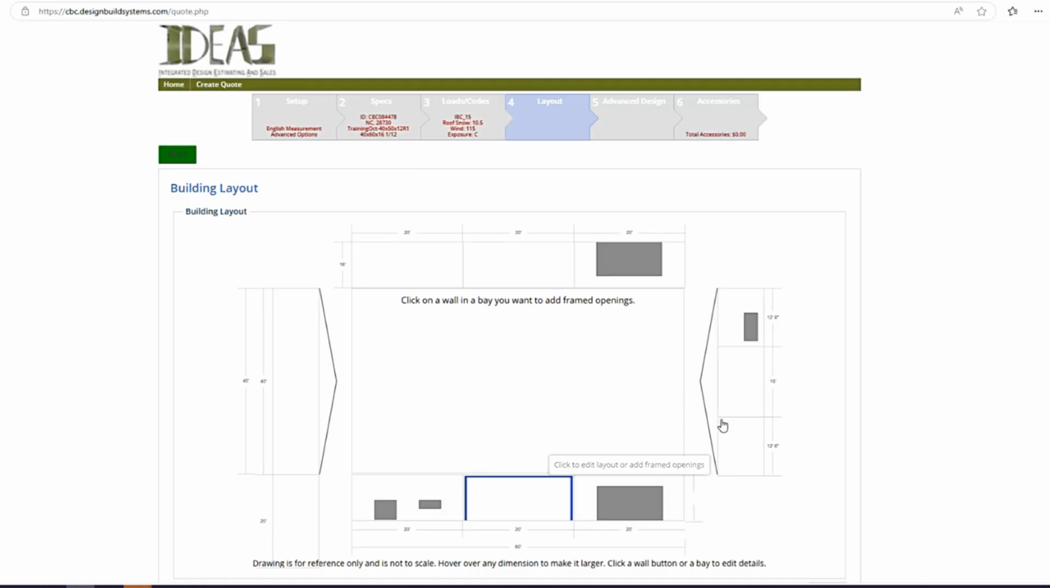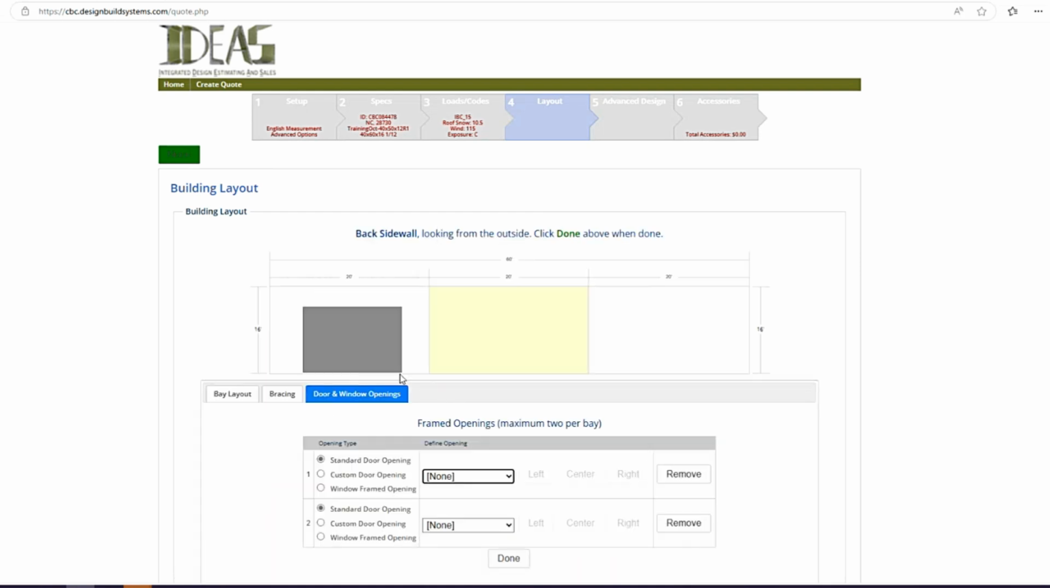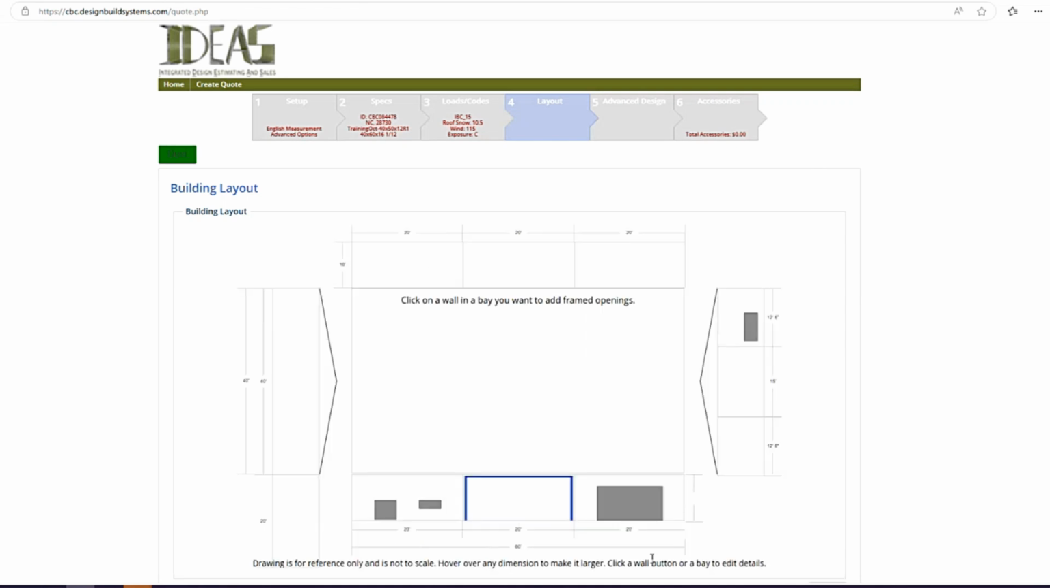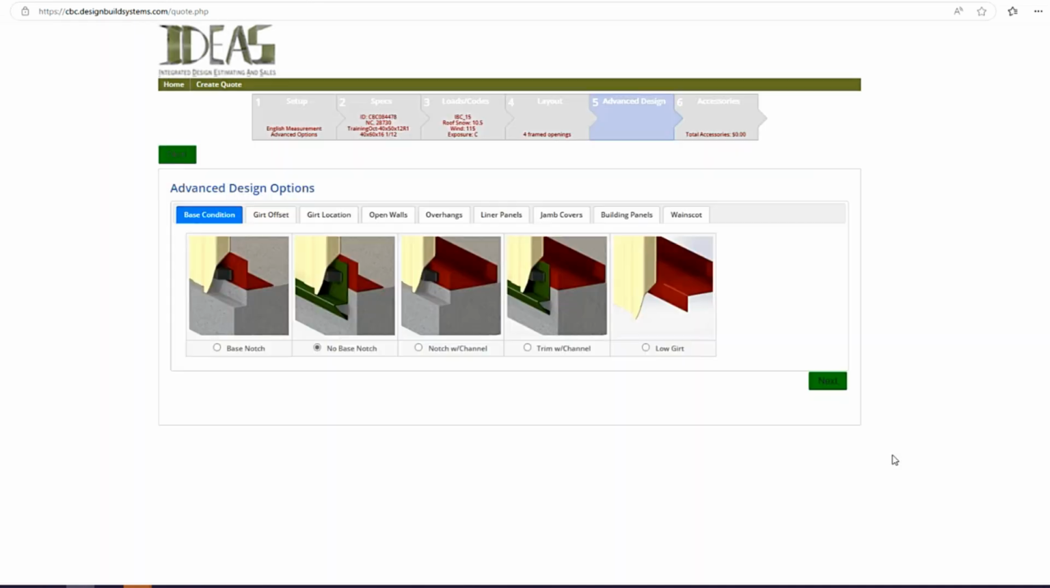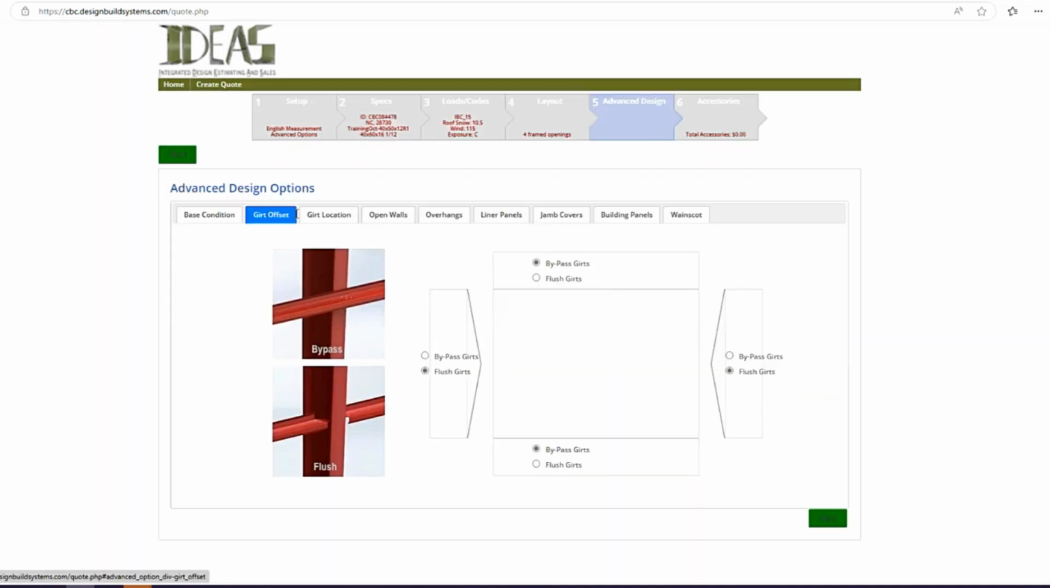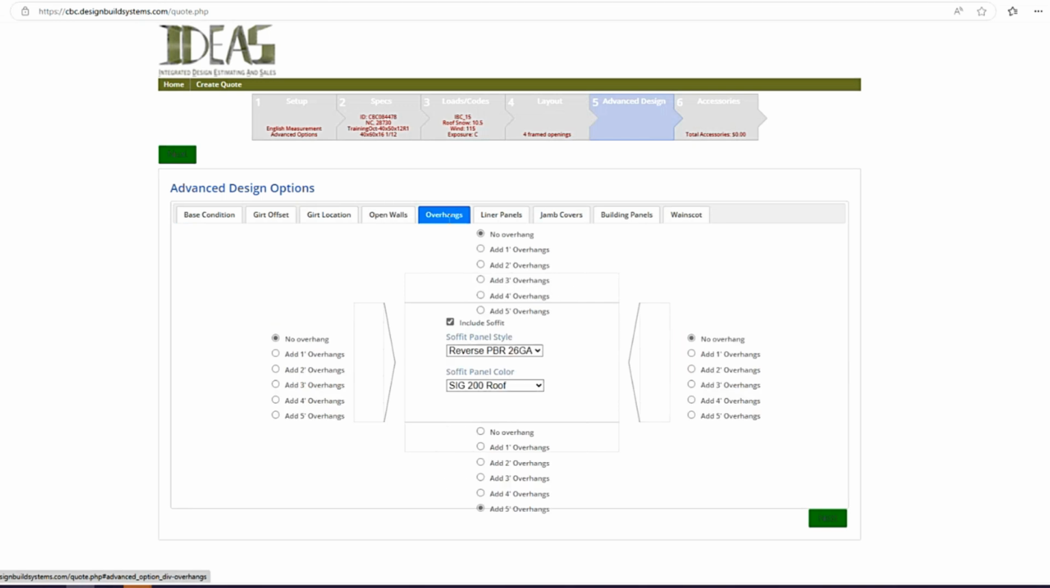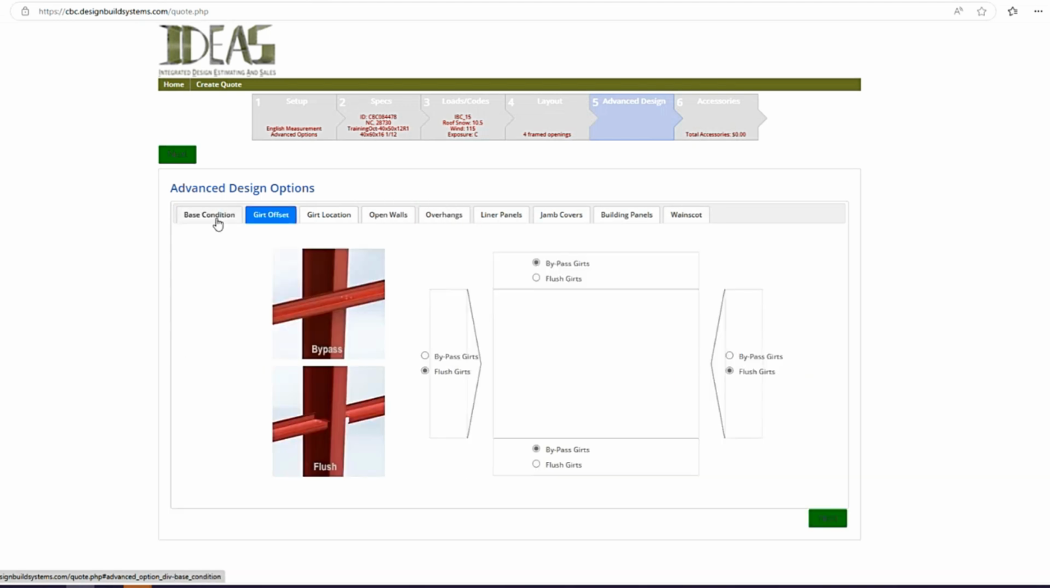I'll say next. So in this particular case, they decided they only wanted a framed opening on the front side wall and not the back. So I'm going to click on the back side wall, and I can go in this bay and tell it to remove the opening and say done. I'm going to go next to take me to the advanced design tab, and again go through all of these tabs. It should hold any changes that you made.